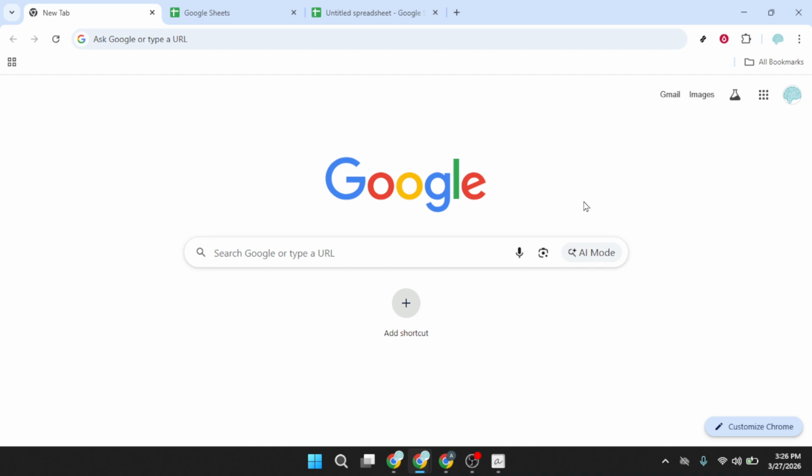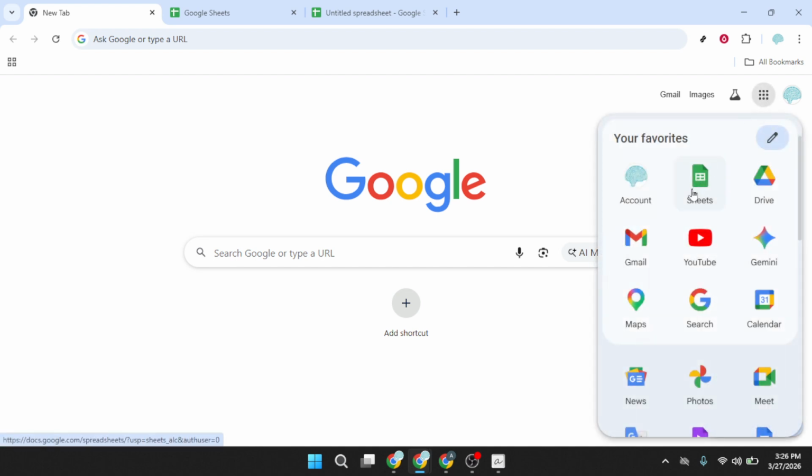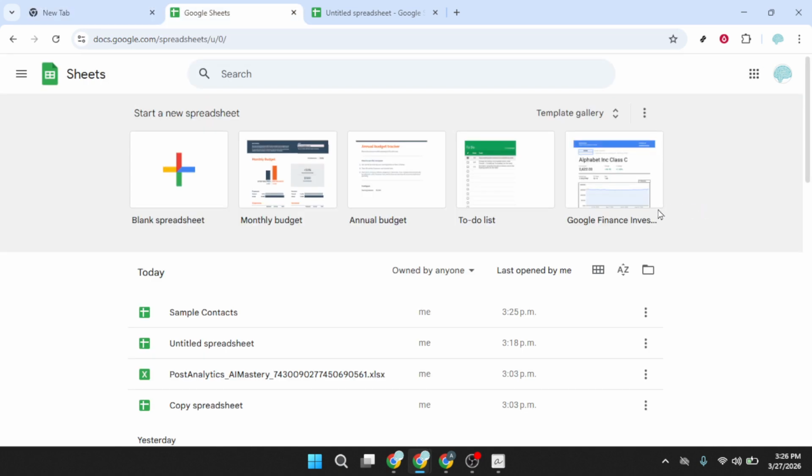In the top right corner, click the small grid icon for Google Apps. From the panel that opens, choose Sheets. This takes you to Google Sheets, where you can create and manage spreadsheets.